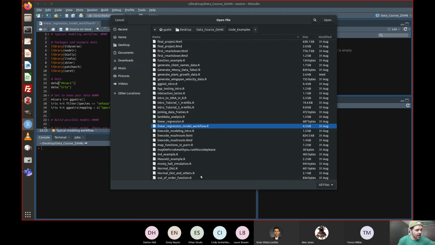Put your hand up when you got that loaded. Make sure you're in your last name R project.